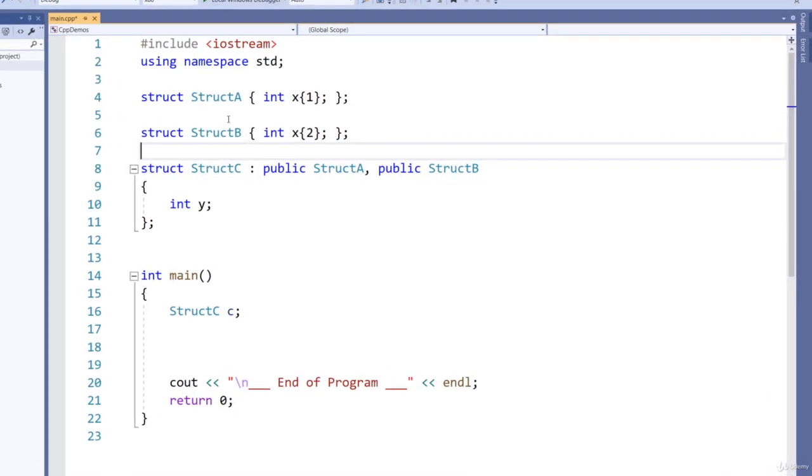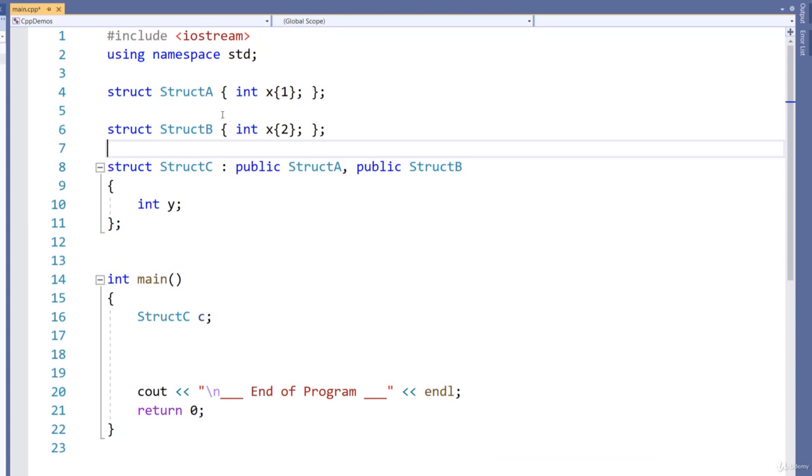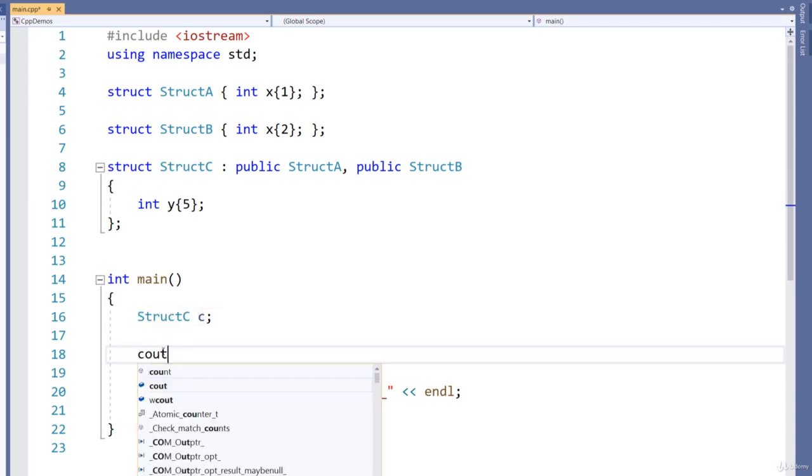In this quick example I have struct A, struct B, and struct C. Now struct A and B will both have the member X. I'm just going to initialize X in struct A to 1, and in struct B I'm going to initialize X to 2. Then in struct C we have the member Y, and I'll initialize that to some value as well, maybe 5. Struct C is going to publicly derive from both struct A and struct B. Okay, so we have the colon, public struct A, comma, this is a comma separated list, and then also publicly from struct B.